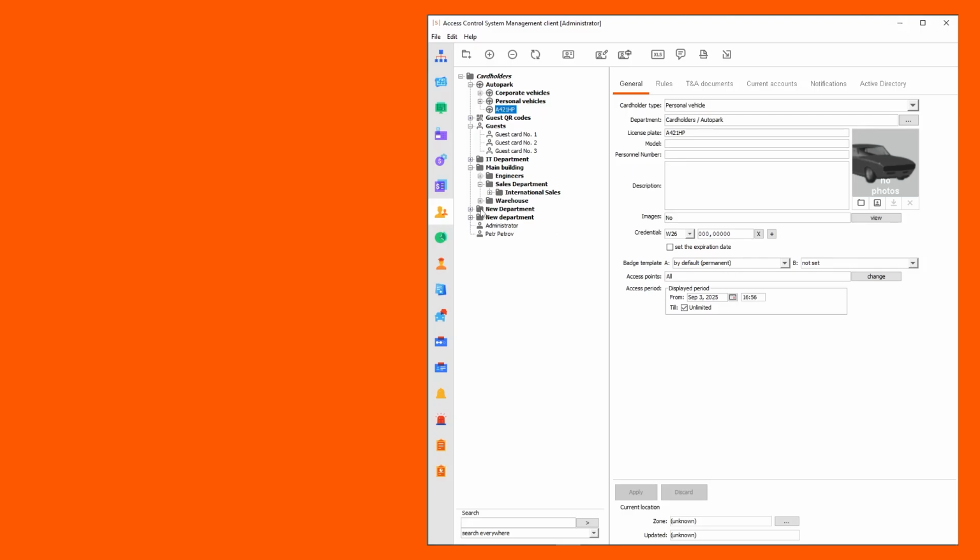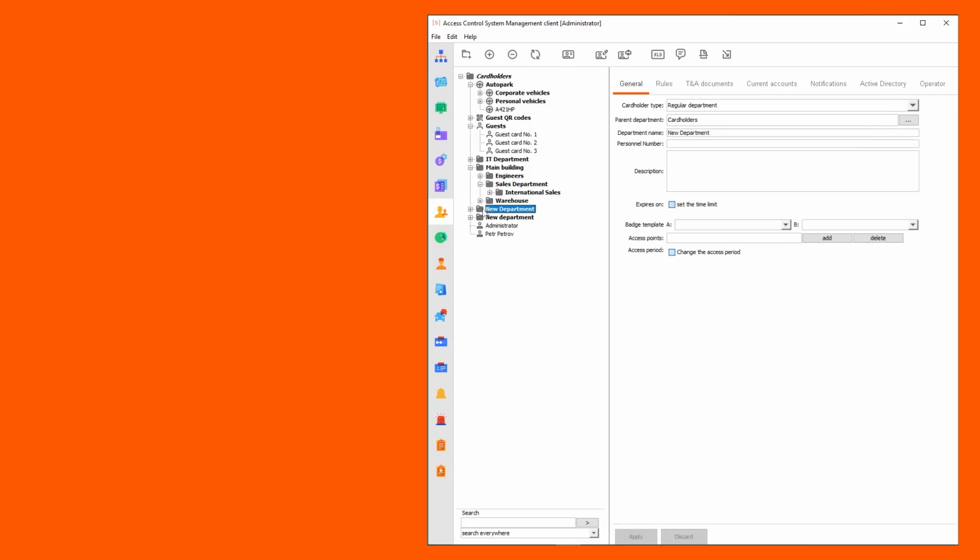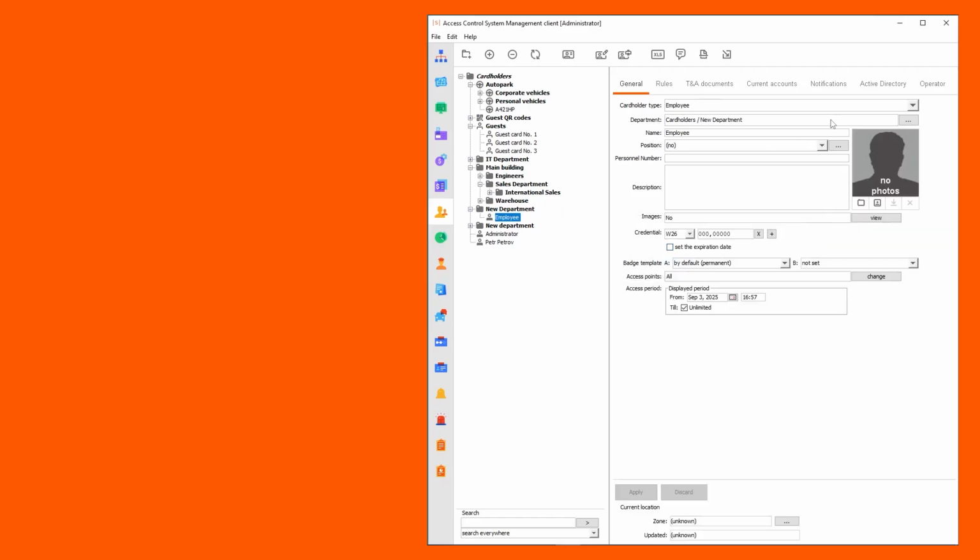To do this, first add a new employee in the desired location, and then in the right part of the window on the General tab, change the access object type from employee to guest badge or vehicle. Click Apply to confirm the settings.